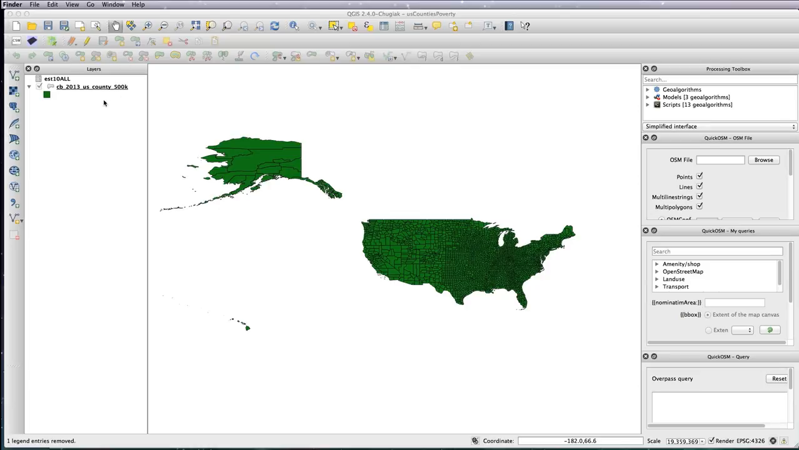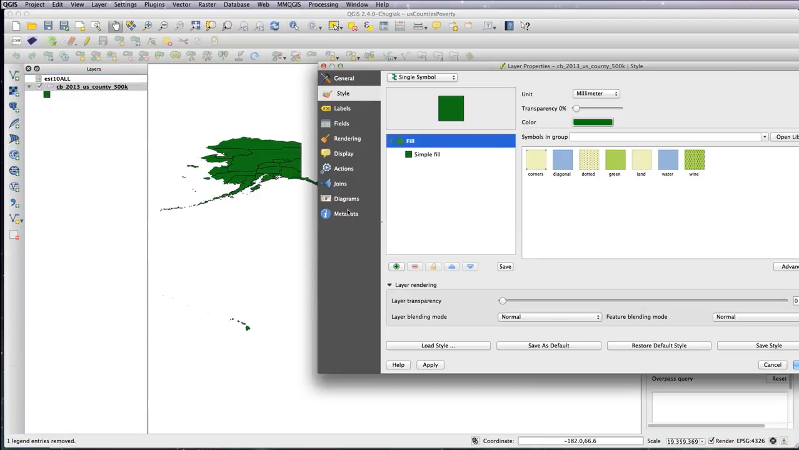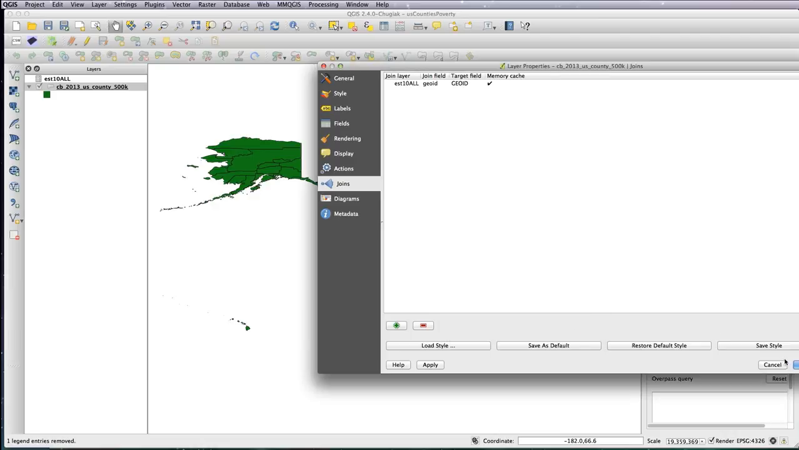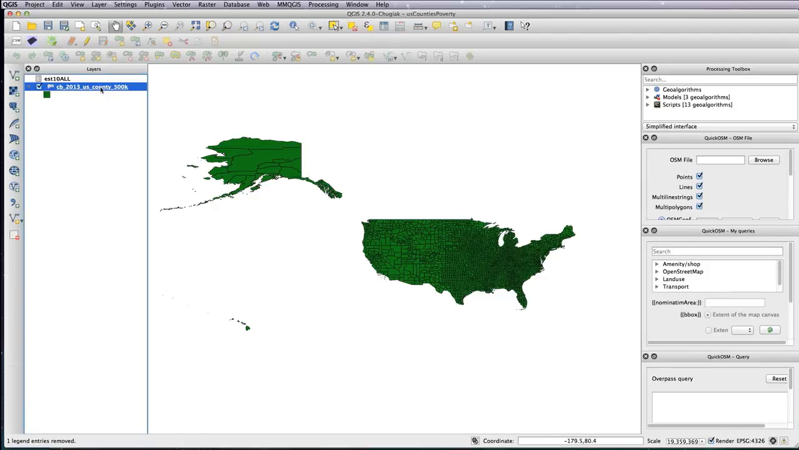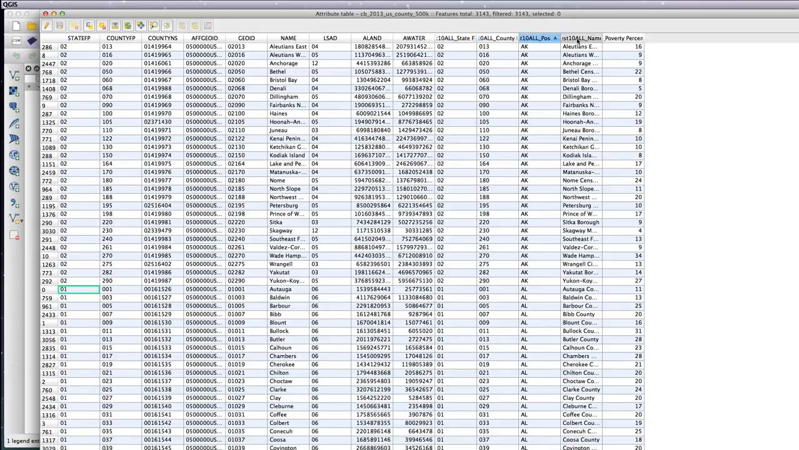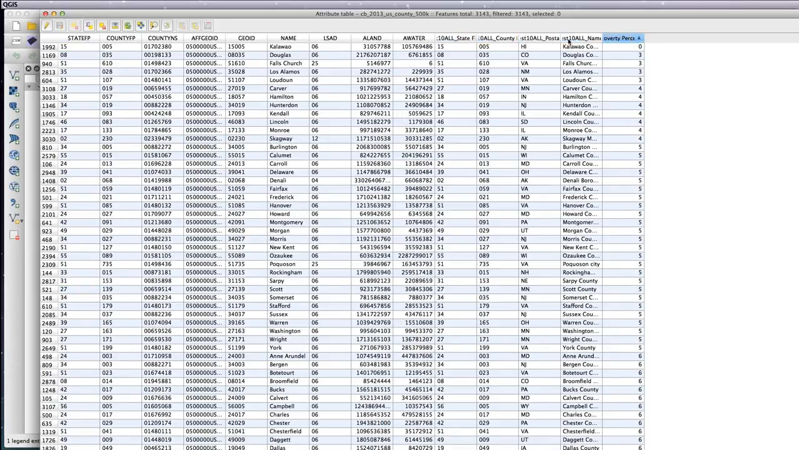So now we're going to do the join of the table to the shapefile. So double click on the layer, go to joins, click the green plus sign. The join layer is the ES10 all, and the column we're going to join on is GOID. And the target field is also GOID. So let's OK that and OK that. And you'll now see when we look at the attribute table that all of the data from our spreadsheet has now been correctly pulled in to our file.